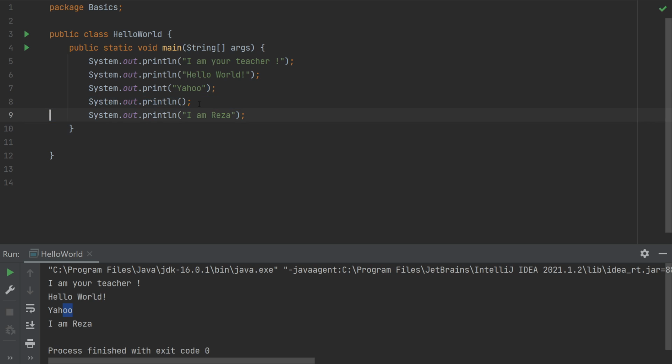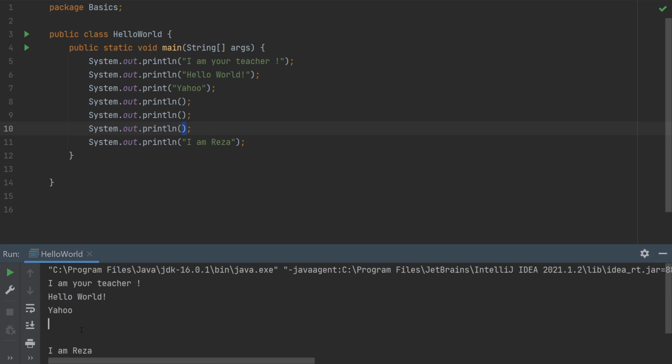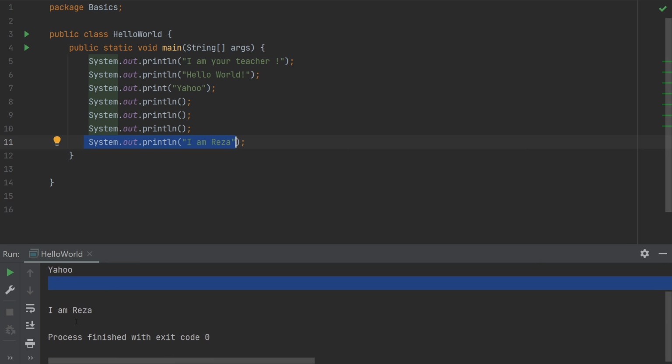I could also repeat this line many times, in this case 3 times, to get 2 lines of nothingness. So notice here, I have 2 empty lines. Why is it 2 and not 3? Well, because at the end of Yahoo, we went to the next line. Then at that new line, we went to a new line. At that new line, we went to a new line. And lastly, at that new line, we printed I'm Reza, and then we went to the next line. Notice that here, there's an empty line not being used.